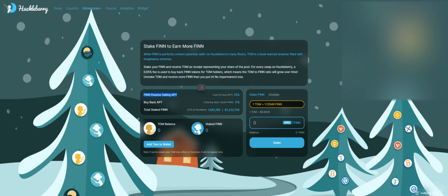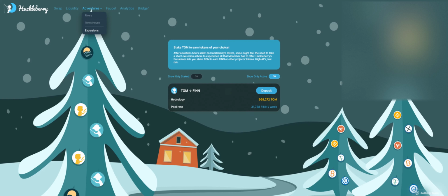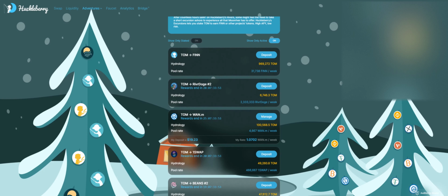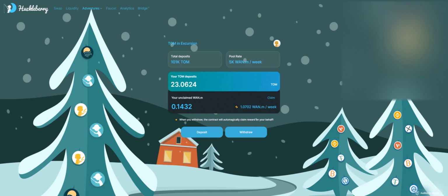Fin by itself, you do get passive APY, which is 1% of all transactions are automatically reflected back to your Fin tokens. There is a buyback on Fin, and a lot of Fin is staked for Tom tokens, and you can take your Tom tokens and stake those and earn even more rewards. So you're earning rewards on your Fin, rewards on your Tom. You stake your Tom, and look, I'm getting WAN by staking Tom.